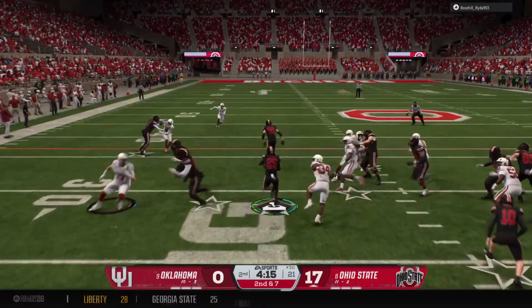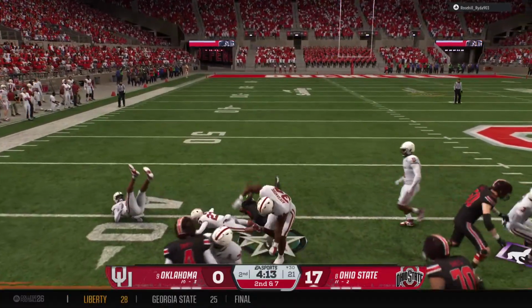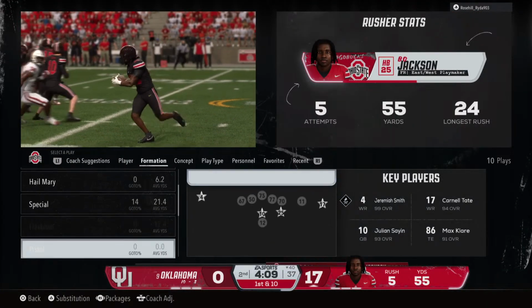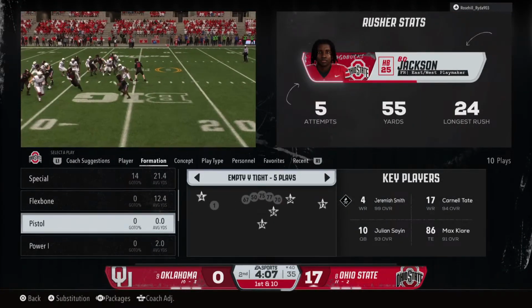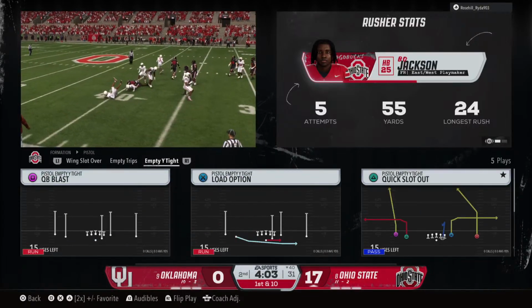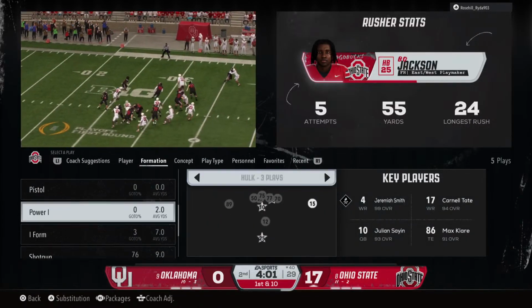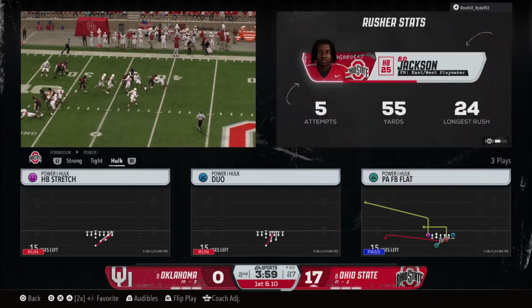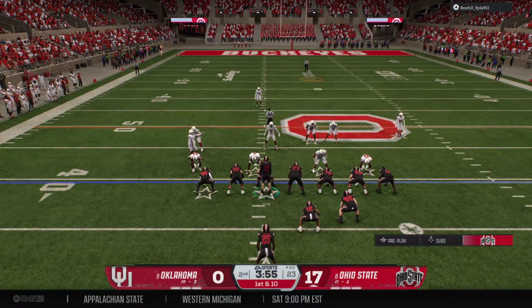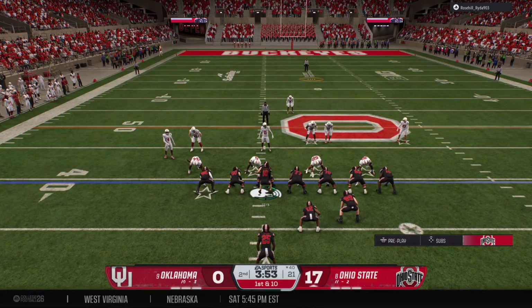Trying to find some room. It's Jackson. Picks up the first, looking for more. Good enough for a fresh set of downs. They'll spot the ball at the 40. And that's a good, nice, crisp run for a first down. Don't forget, good blocking up front by the big fellas. And this running back just seems to have a nose for that first down marker. A few more runs like this, and he's going to be getting into a rhythm for sure.